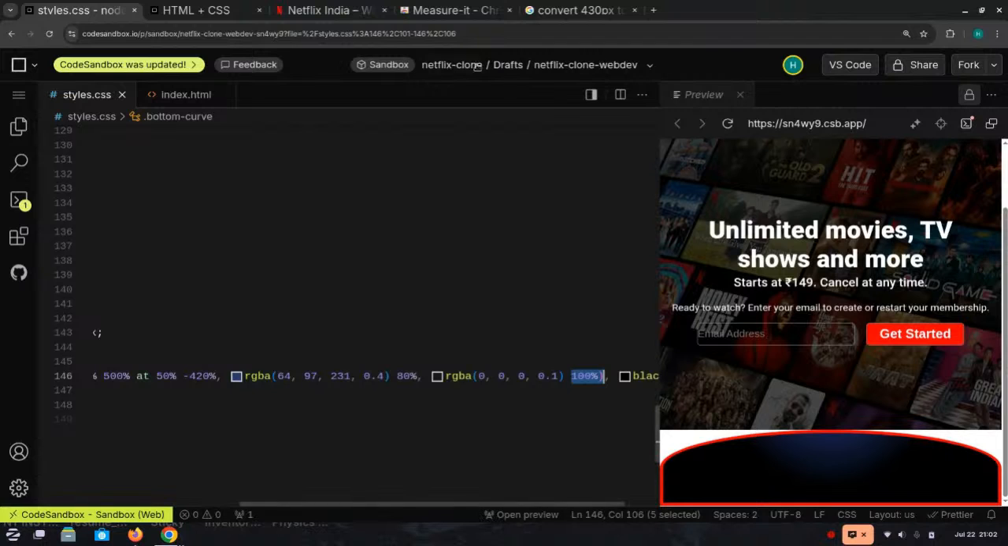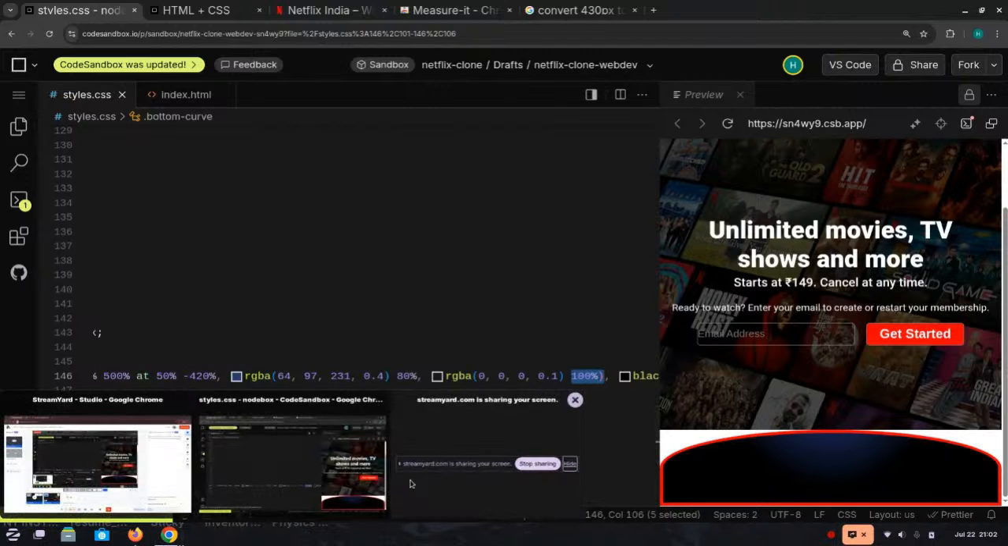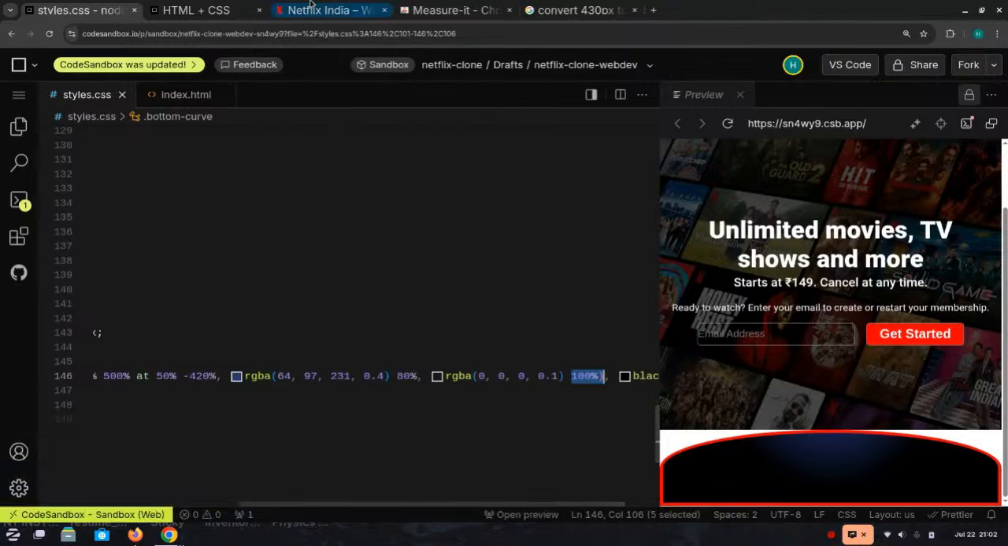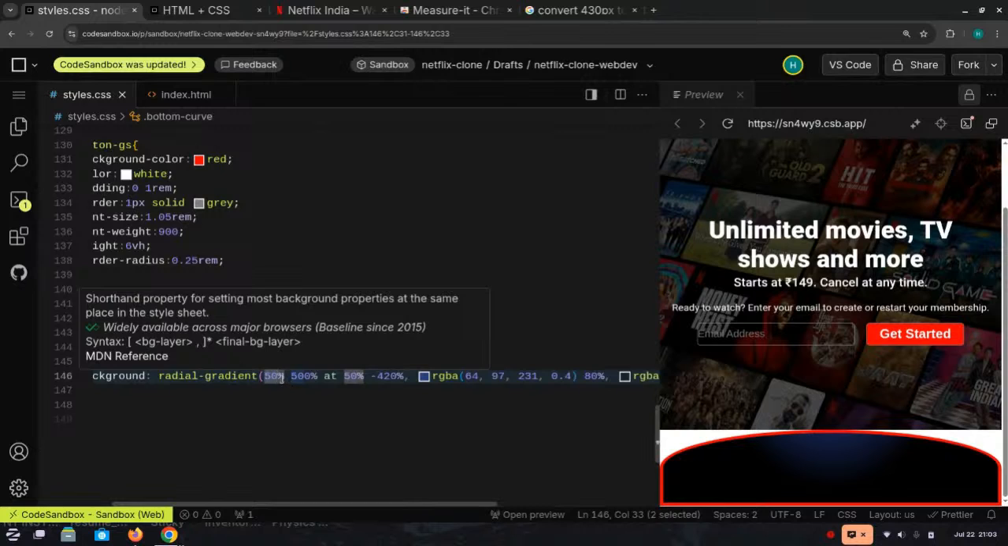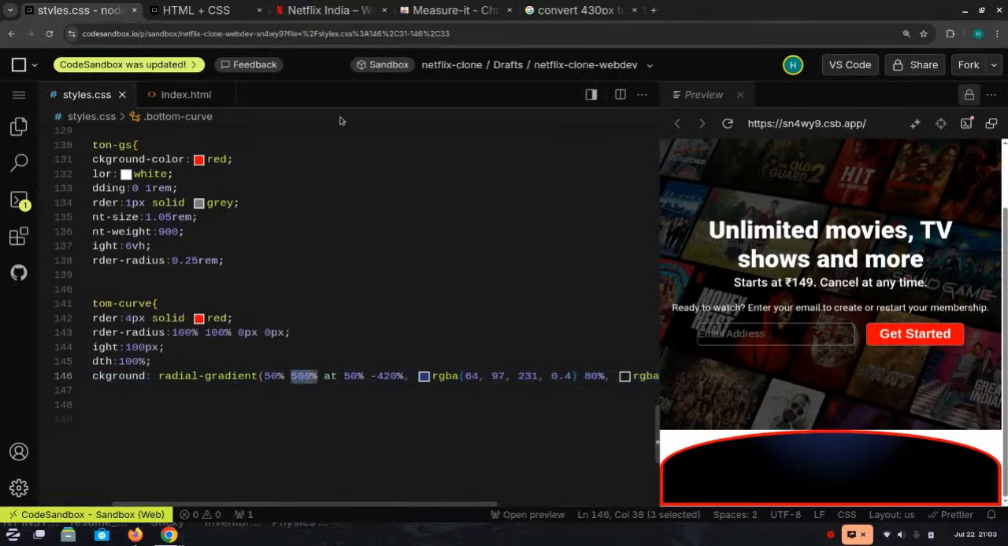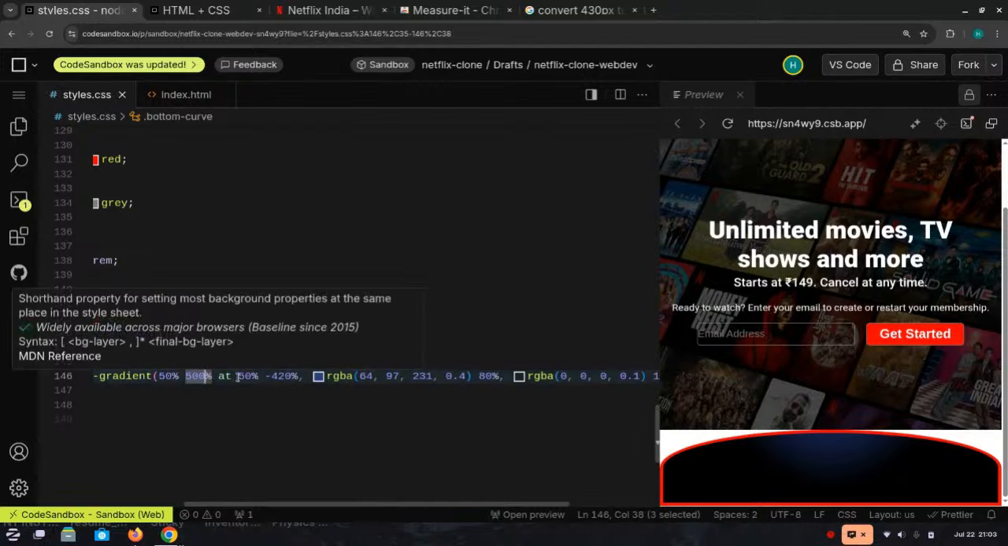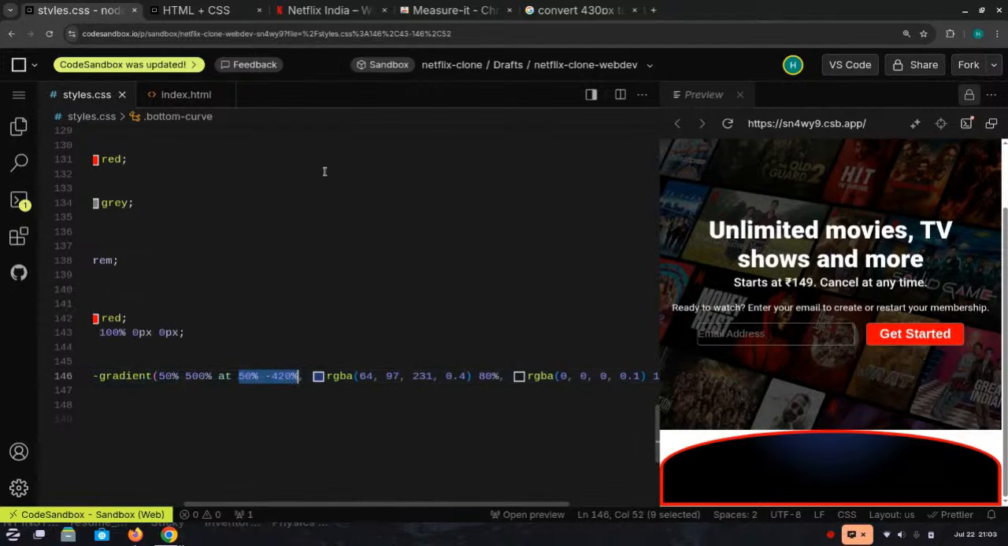So this is nothing but using these things. At the back end these things are taking place. Okay, so I hope it's clear. 50% means occupying 50% of the width, and 500% is the height, so it's very long. At 50% minus 420 is the position. We are setting that ellipse into such a position that this is the bottom of the ellipse, guys. This is the bottom of the ellipse we have made, and Netflix uses it so beautifully.